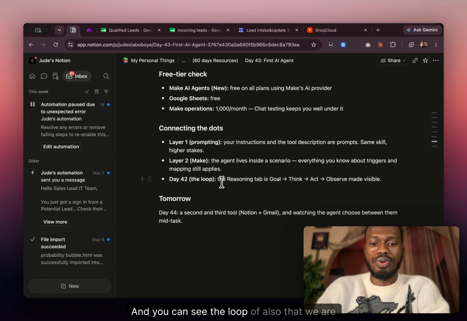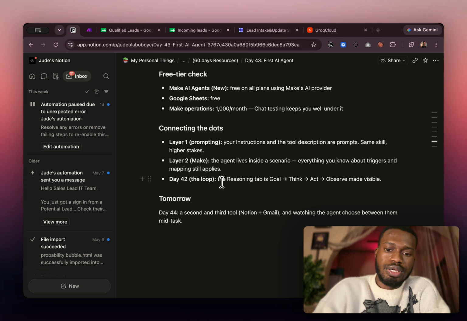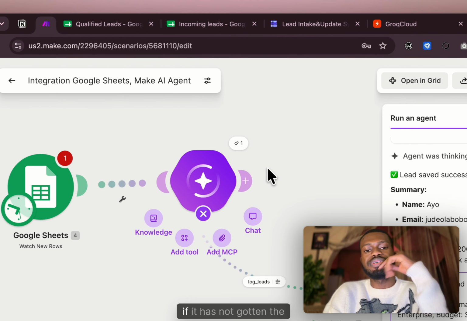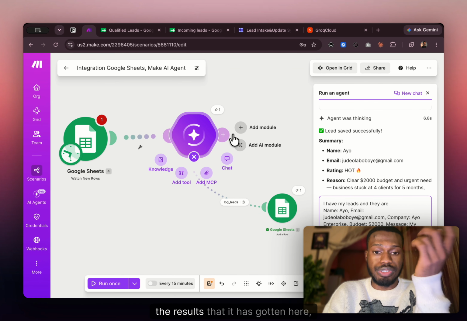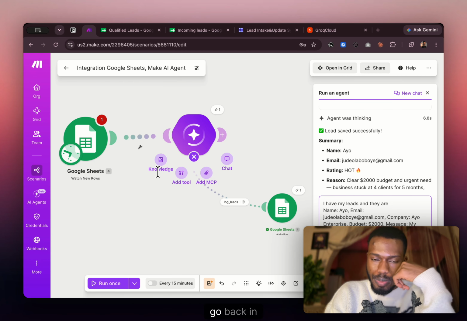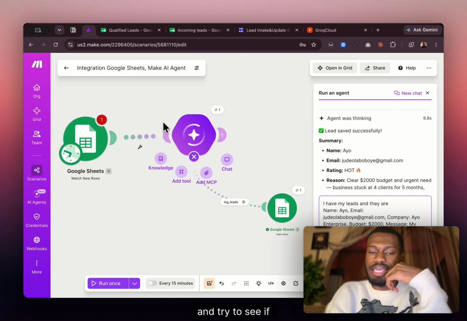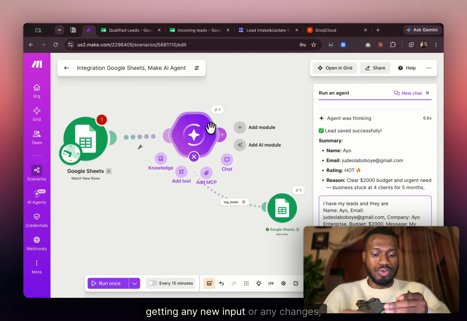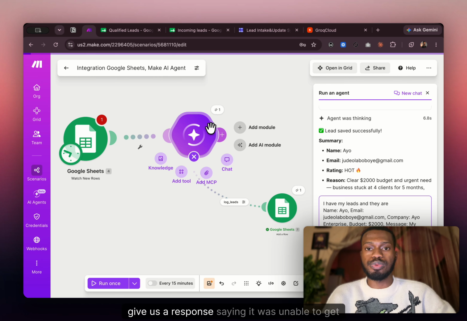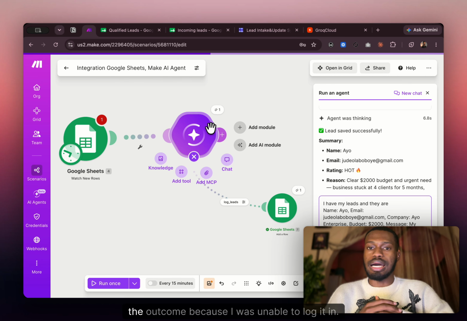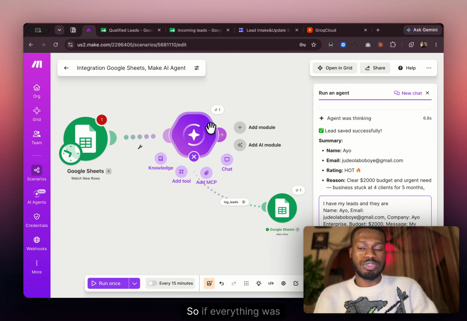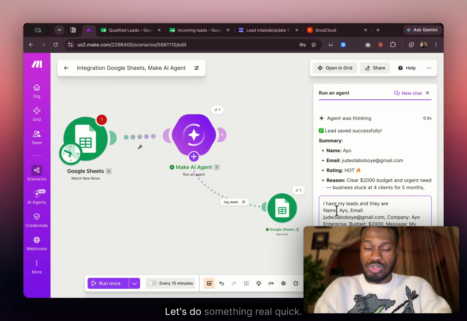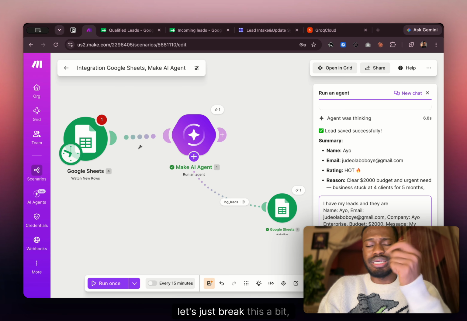And you can see the loop also that we're adding in place. So this loop is where it reasons and where it makes the decision. Now, if it has not gotten the results that it has gotten here, it's going to go back in and try to see if there's anything it could do. But if it failed at the end of the day without getting any new input or any changes, it's going to give us a response saying it was unable to get the outcome, it was unable to log it in. So if everything was incorrect, that's what it will have said. Let me have this in. Let's do something real quick. Let's just break this a bit, right?